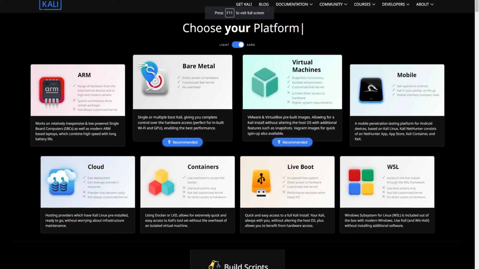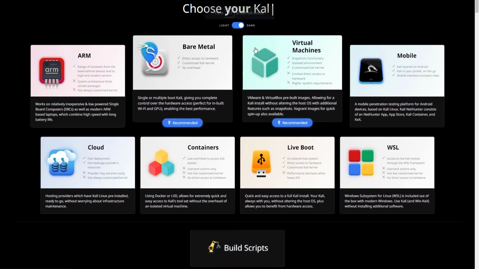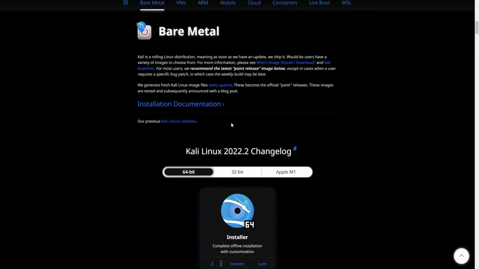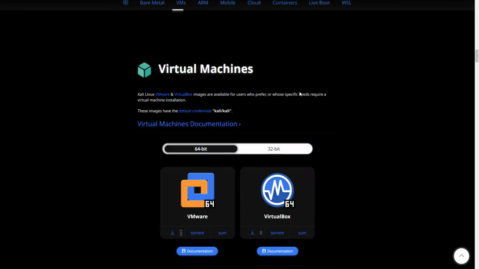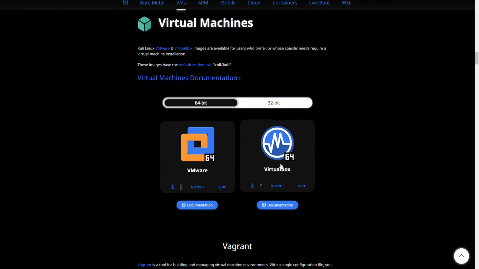Okay, so first go to the Kali website from the link provided in the description and scroll down until you see the Virtual Machines option. And because we are using VirtualBox in this example, we are going to download the version that is tailored for the software.